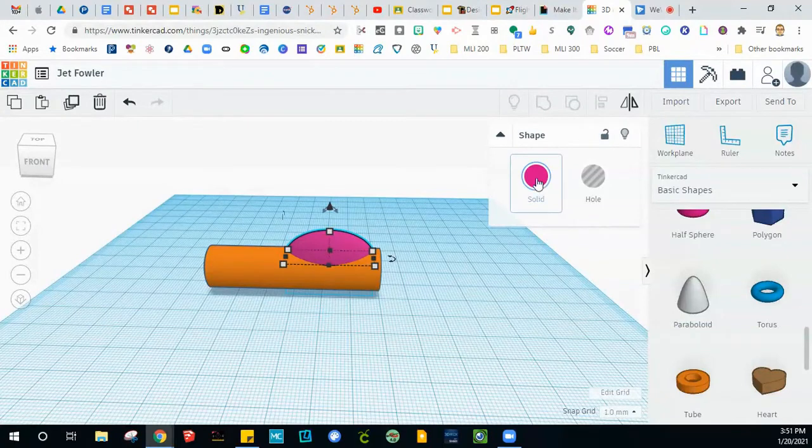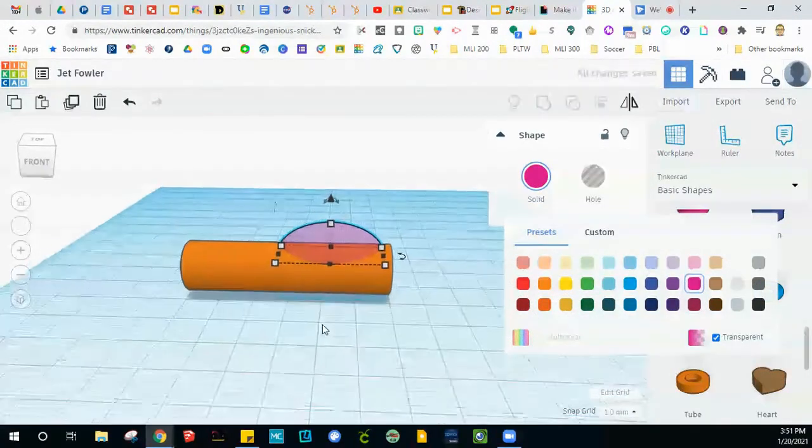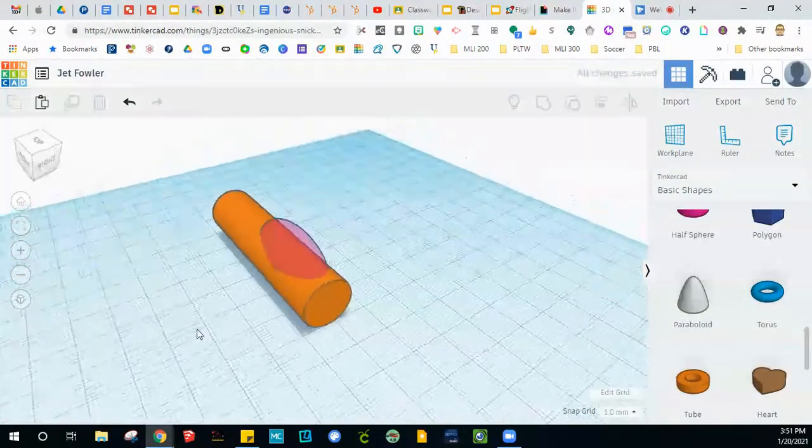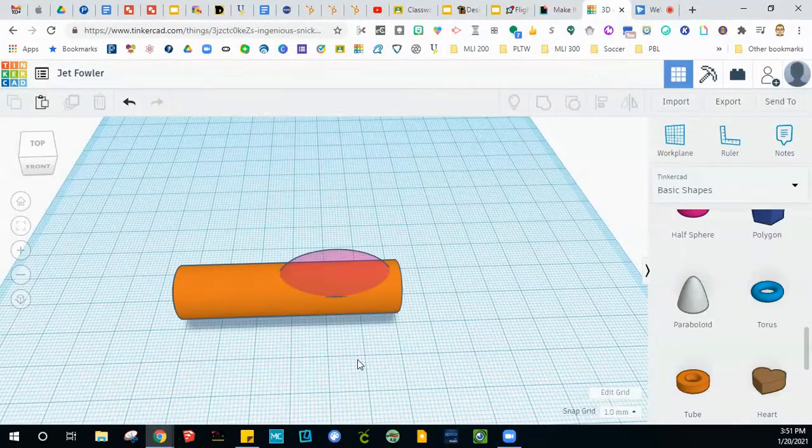If you wanted to, you can click on it, click on solid, and make it transparent, and woo-wee, it almost looks like you can see through it. So there, folks, is the cockpit.